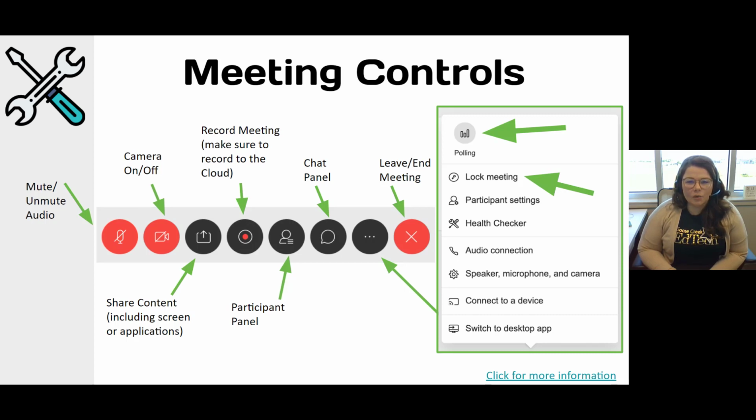Whenever you click that record meeting button, you're going to get an option that says, do you want to save to the cloud or to the computer? Be sure to save to the cloud. That way you will easily be able to access the recording and download and share with others.